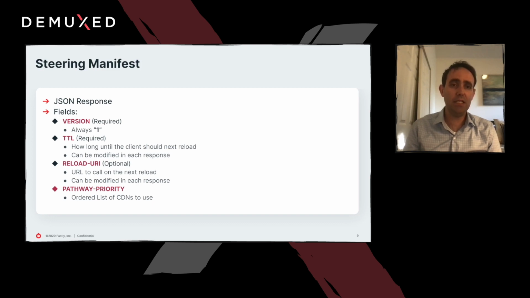Next, there's TTL. This indicates how long the client should wait until it next makes a request to the steering server. This can be modified in each response from the steering server, so you may want to change this if you need to impact load on your steering server.